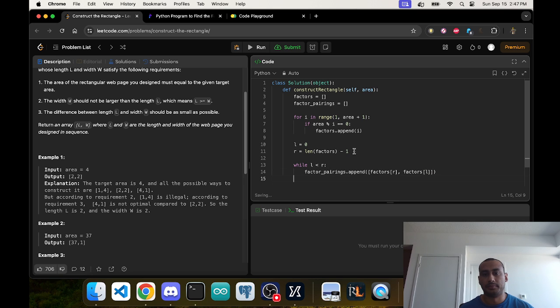L and R. So that means it's going to keep pairing until it gets to the middle. Then we stop. So now we have our full list of factor pairings.